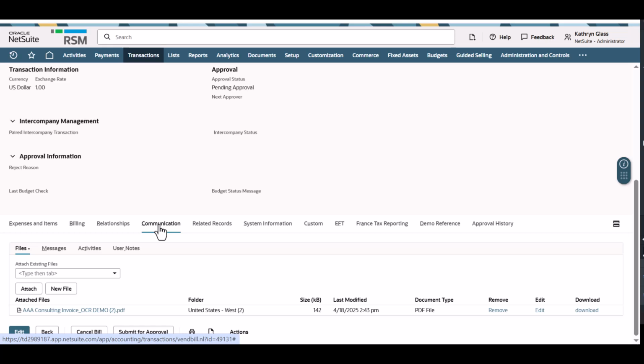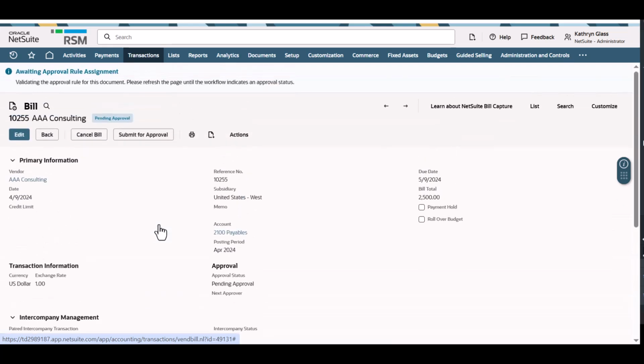It's important to note that the bill capture OCR functionality is a learning AI. So NetSuite will start to recode vendor bills similarly if it notices trends between vendors or subsidiaries, but it's still a work in progress tool. So there are some limitations to it.